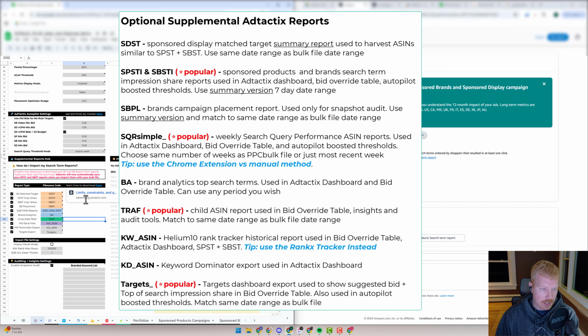It's going to import and sync very similarly to your sponsored product search term report and sponsored brand search term report. The sponsored products impression share and sponsored brands impression share, those are really widely used. The sponsored brands placement report is not that widely used. It's only used for a snapshot tool. So you have to kind of know what each one of these is used for. And if you hover over these, it gives an explanation.